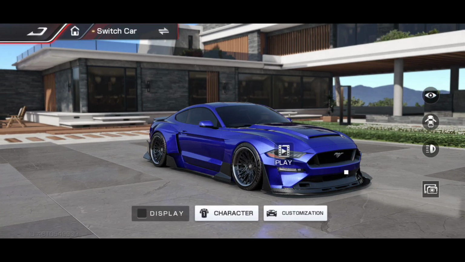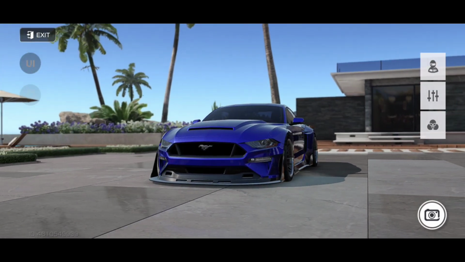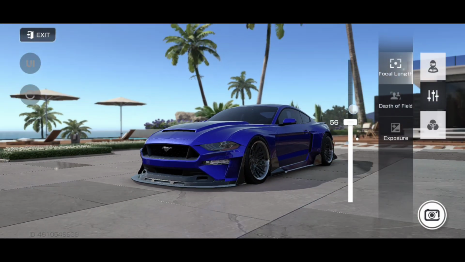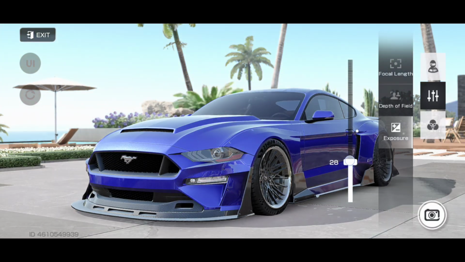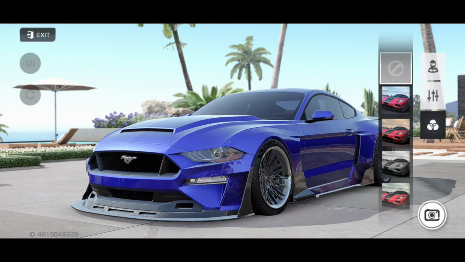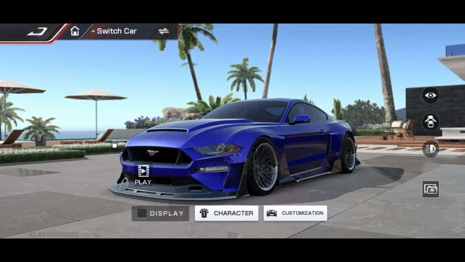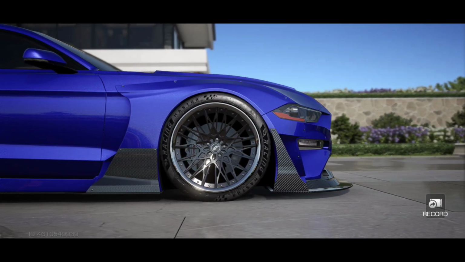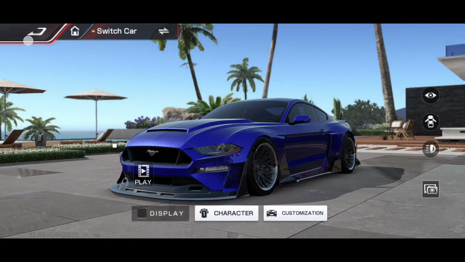See, photo mode is here. You can click photos of the cars. You can click HD photos. Here are options: focal length, to adjust the focal length, depth of field, we can blur it, and exposure where you can change the brightness levels. Then you have filters. And if we just click this one, it will give you a cinematic video of the cars, and we can record it and save it.